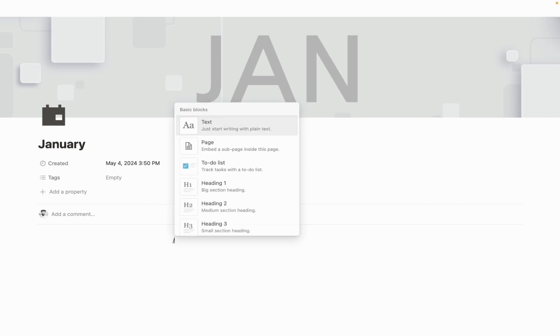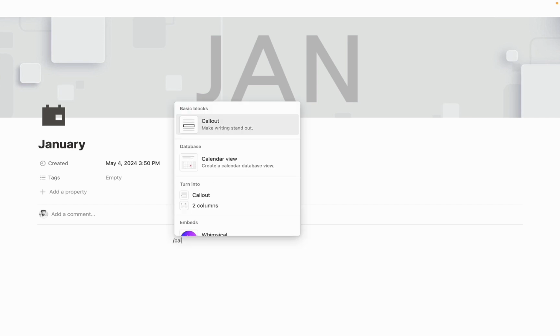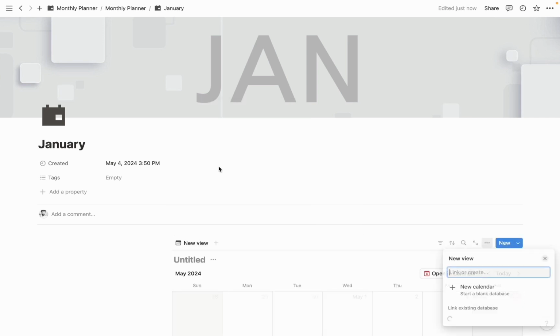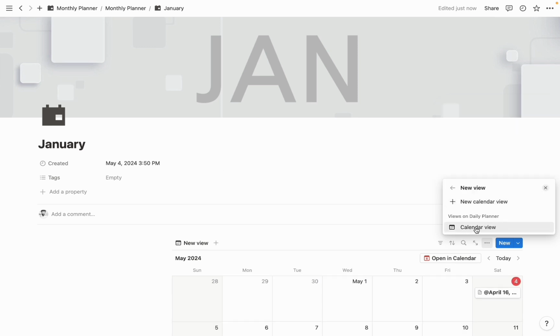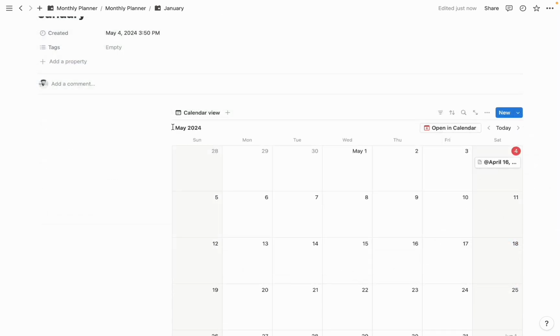In the right column we are going to link our database with our daily planner. So for that, click on slash, and then we are going to write calendar. Here we can see calendar view, and we are going to choose an existing database called daily planner. Then of course we are going to choose this calendar view. Alright, so here we can see it's May 2024, but our month was January. So for that we need to create a filter.